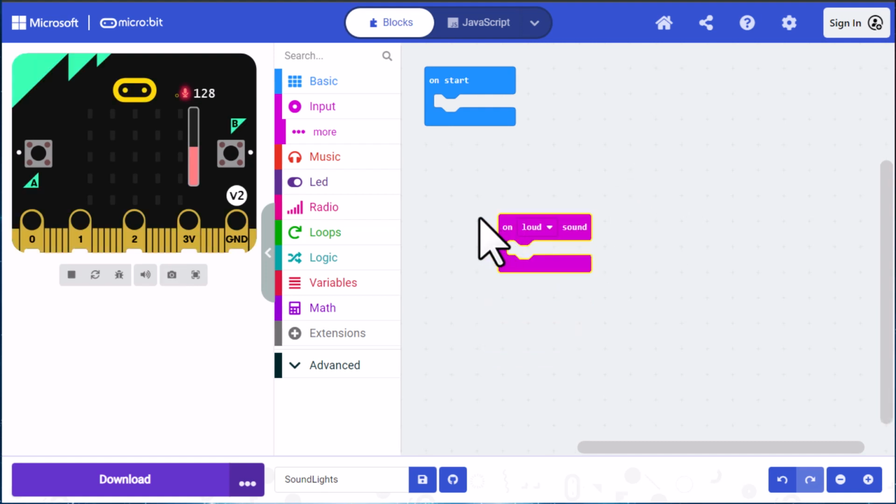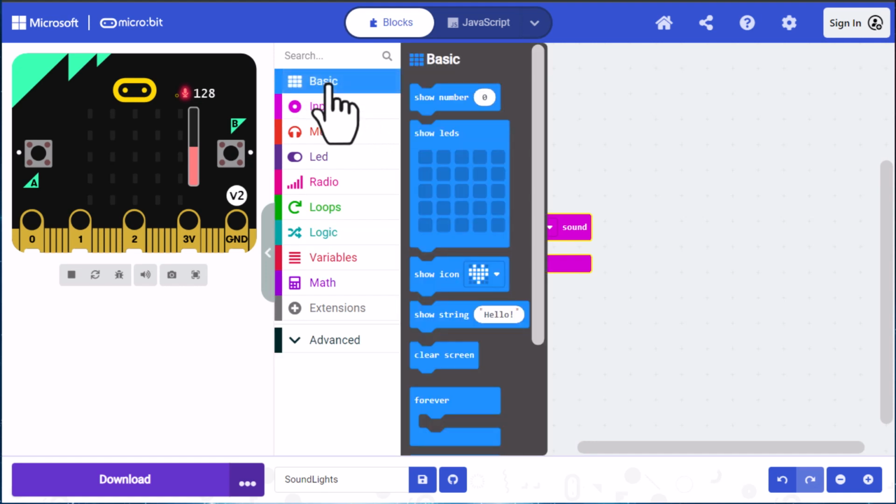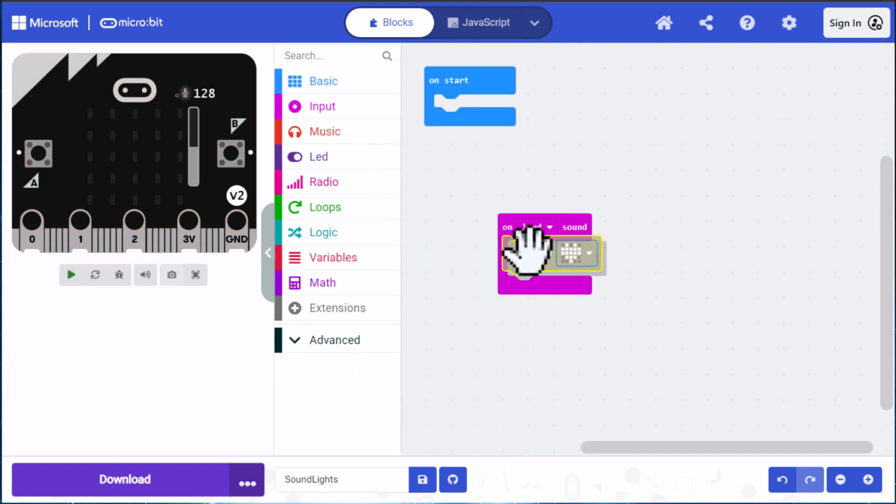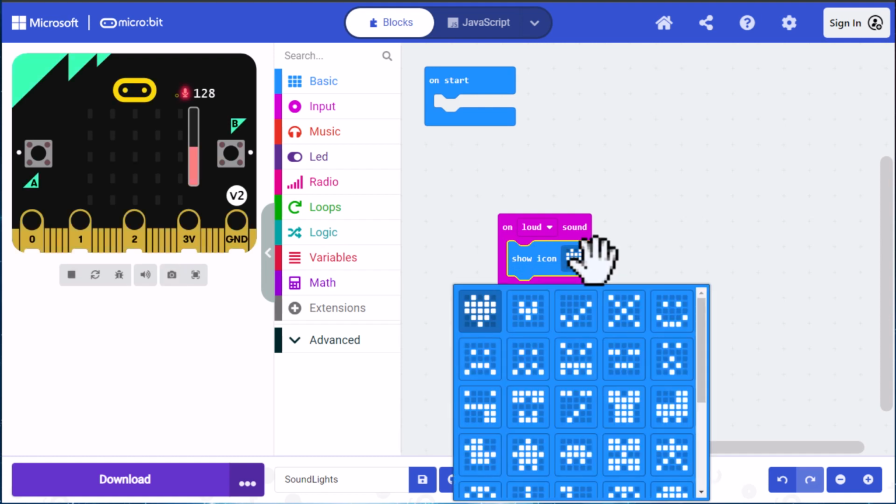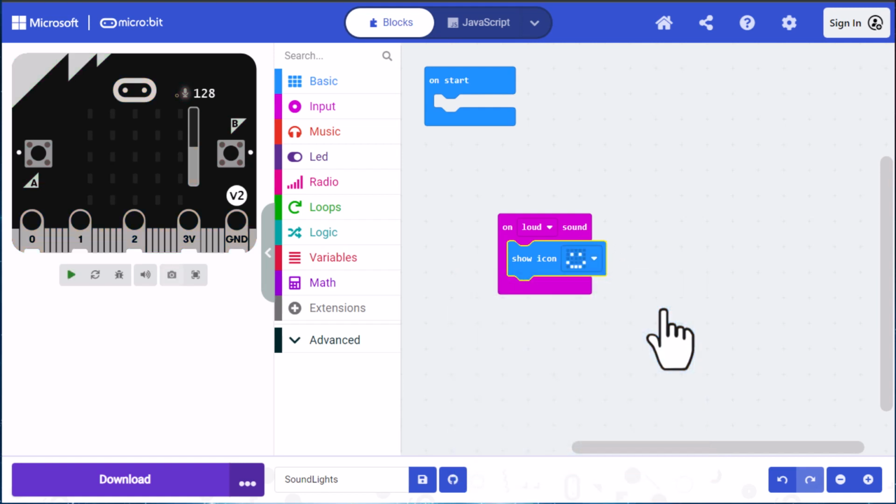Okay, the behavior we want the microbit to exhibit when it hears a loud sound is to show an icon on the LED array. So click on Basic and Show Icon, and then drag that into the block. And this also has a down arrow. And just click on that and you'll see that there's many options for icons, and I'm just going to click on the happy face.